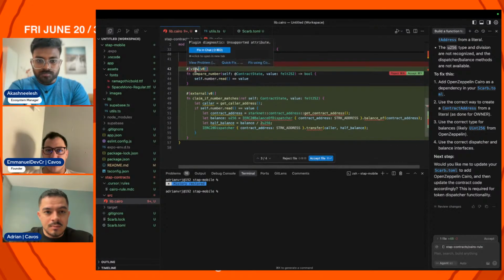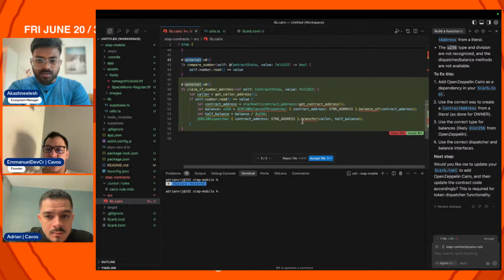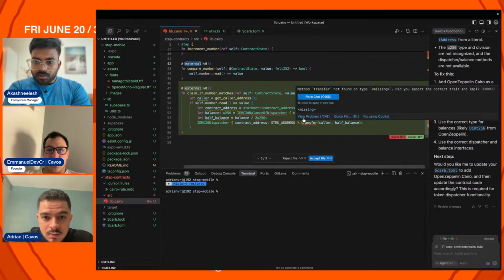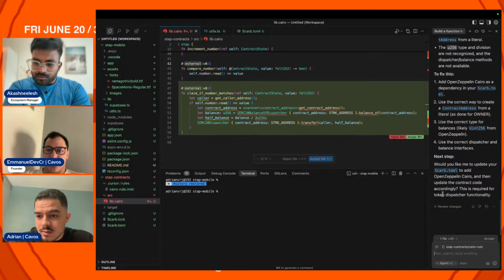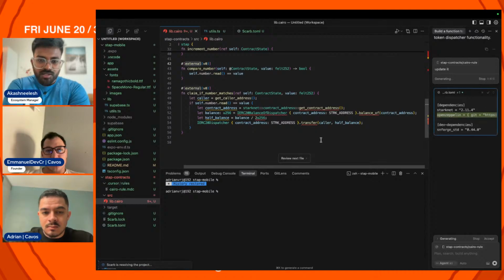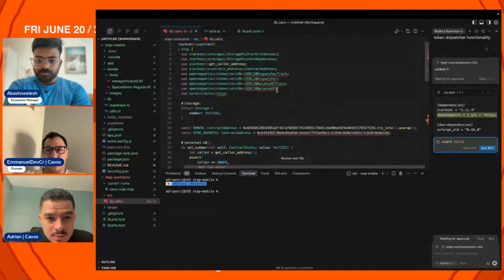Okay, what does it say? IERC20 balance of dispatcher. I think you have to update the imports, I think OpenZeppelin. Also, I think the IERC20 balance of dispatcher should be IERC20 dispatcher. Maybe that's the issue. Probably. Did he import? Yeah, he imported a lot of things here.